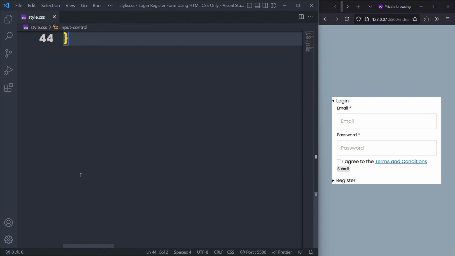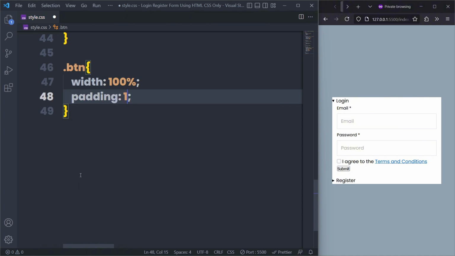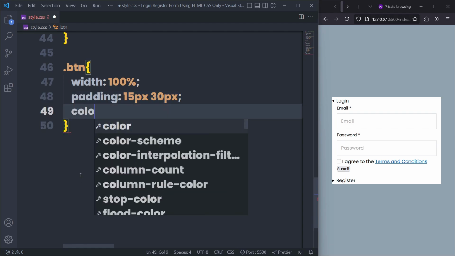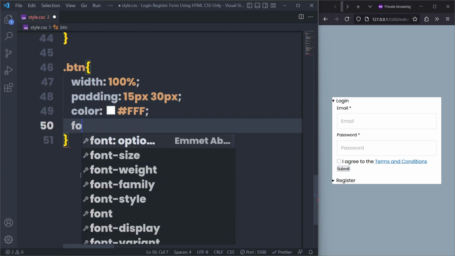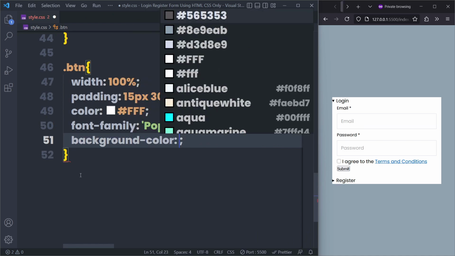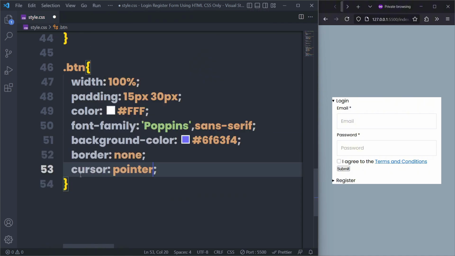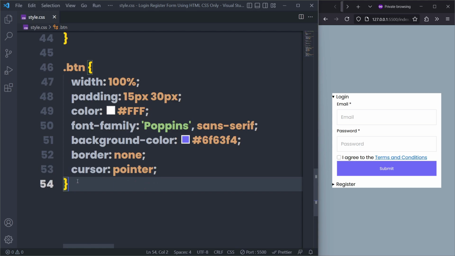Now that our input fields are styled, let's design the Submit button. First, we'll make it span the full width. We'll add 15 pixels vertical padding and 30 pixels horizontal padding for balanced spacing. The text will appear in white using the Poppins font family to maintain consistency. For the background, we'll apply a vibrant blue shade and remove the default border. Finally, we'll set the cursor to pointer to indicate interactivity when hovered.